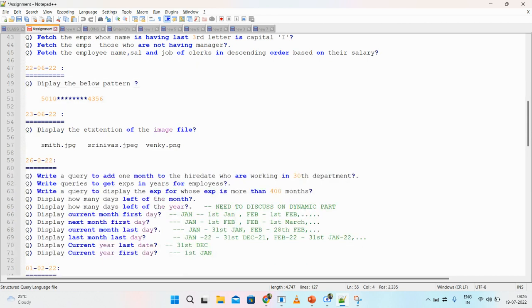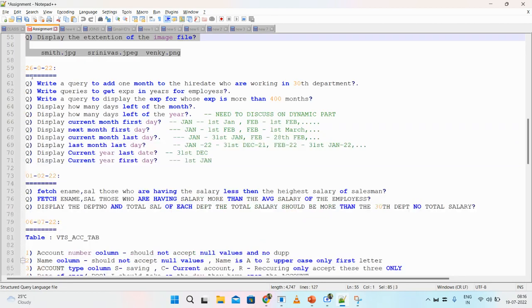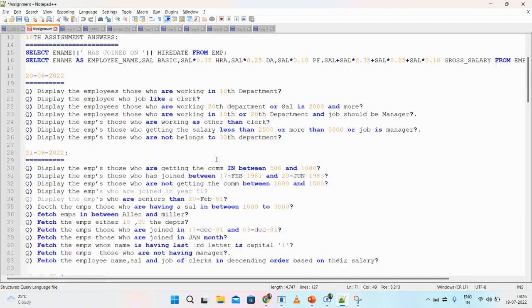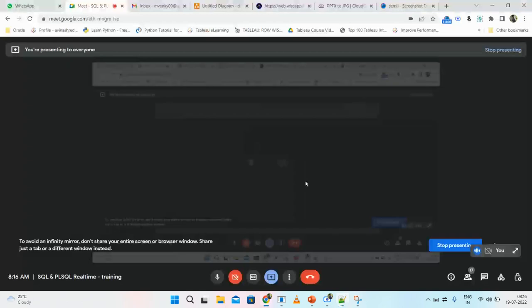Your requirement is that the table has different extensions: jpg, jpeg, png. But my requirement is that I need to get all extensions, whatever files are there. And this is the 26th assignment. Like that, everyday assignments will be there. Those assignments will be discussed in the weekend session, and a doubt session will be there.